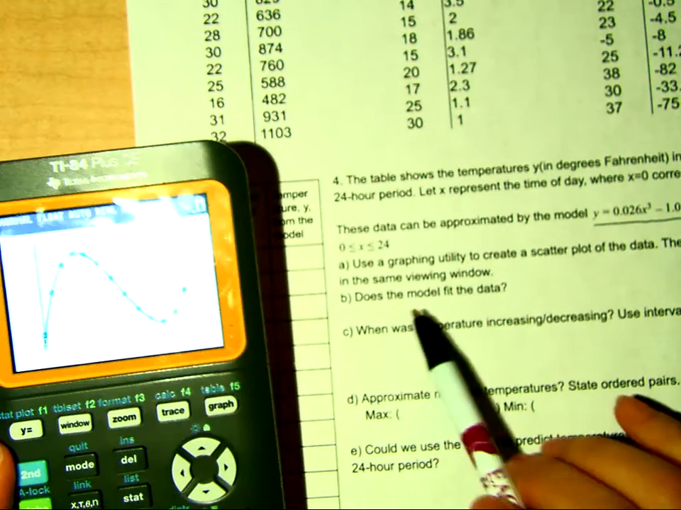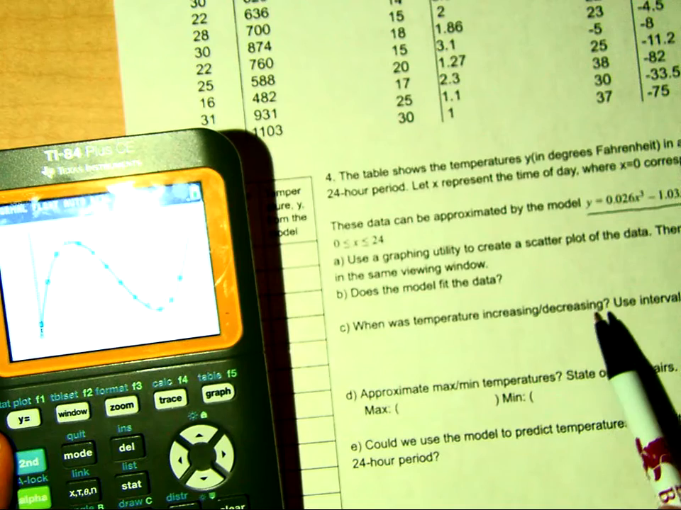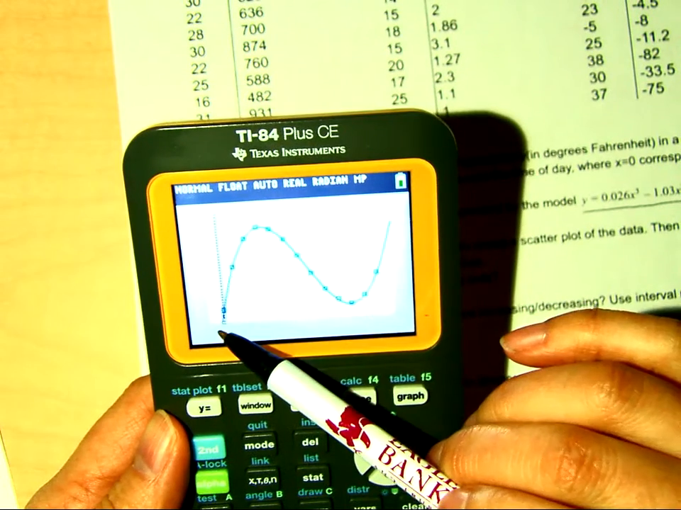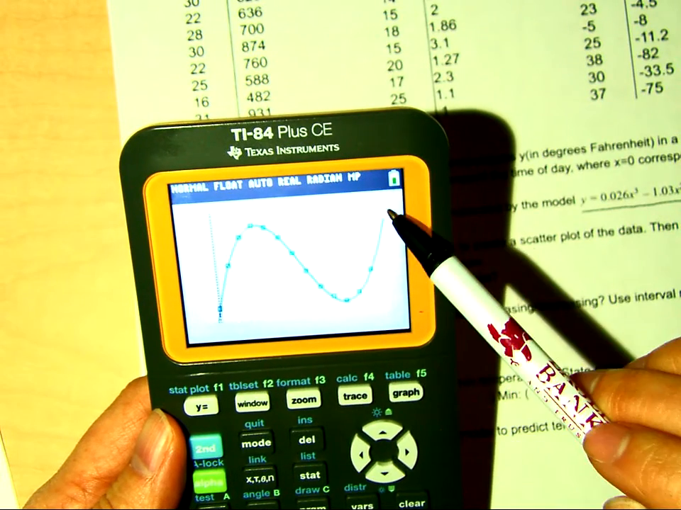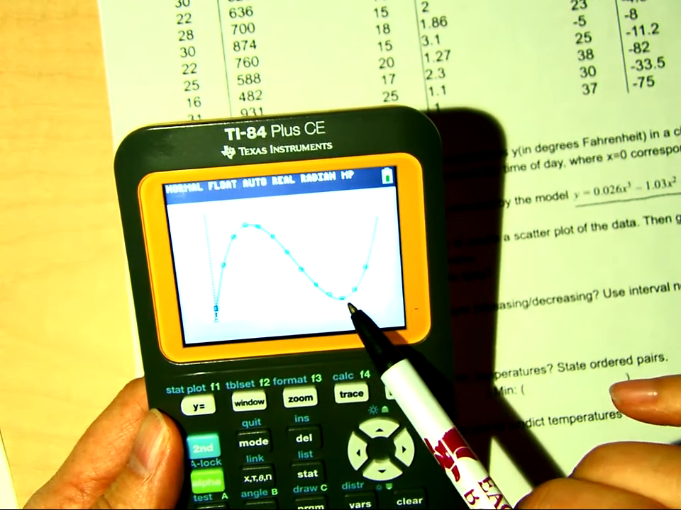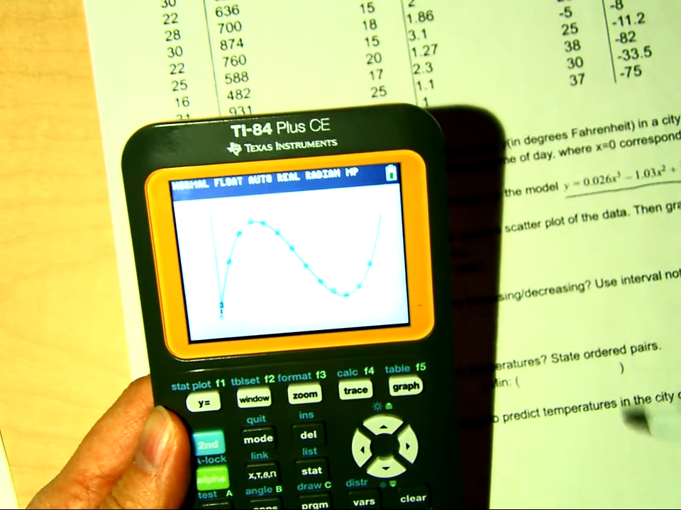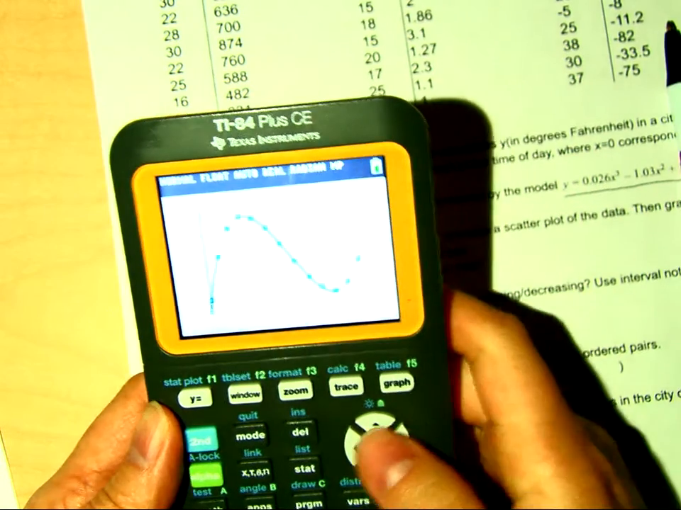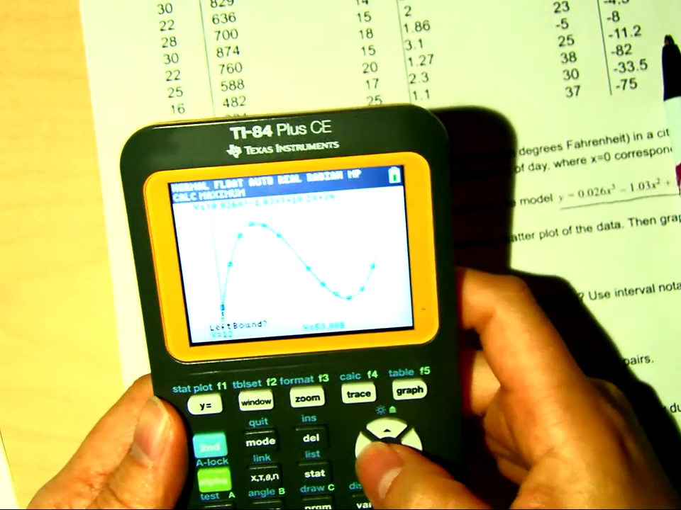Okay, and then for part C, find when the temperature was increasing and decreasing. Now we can look at the graph. The graph is increasing from here until this point, and then decreasing and then increasing again. So I need to find out what this highest point is and what this lowest point is. We're not using data this time because data is only at specific times. It's not for all the time. So we have to use this equation right now. So we go to second trace and find the maximum value, left bound.